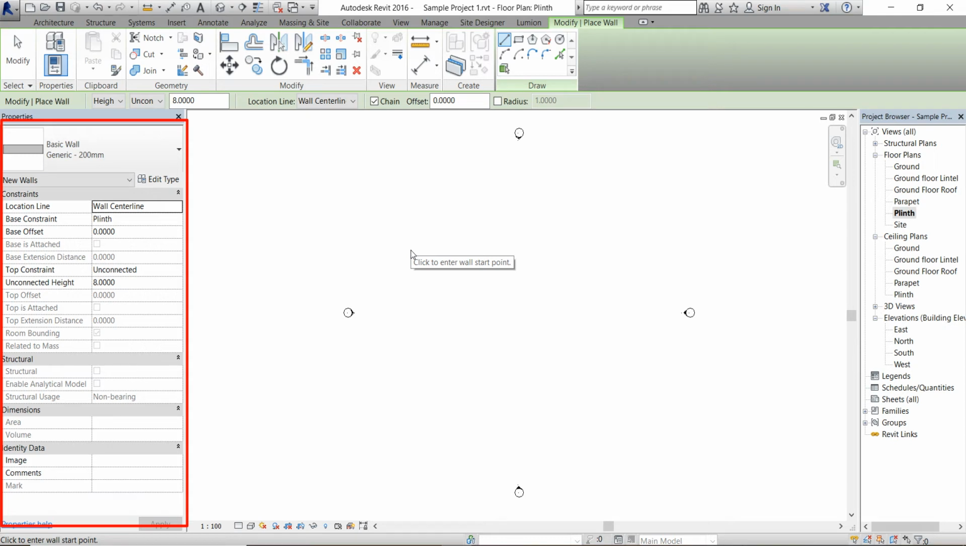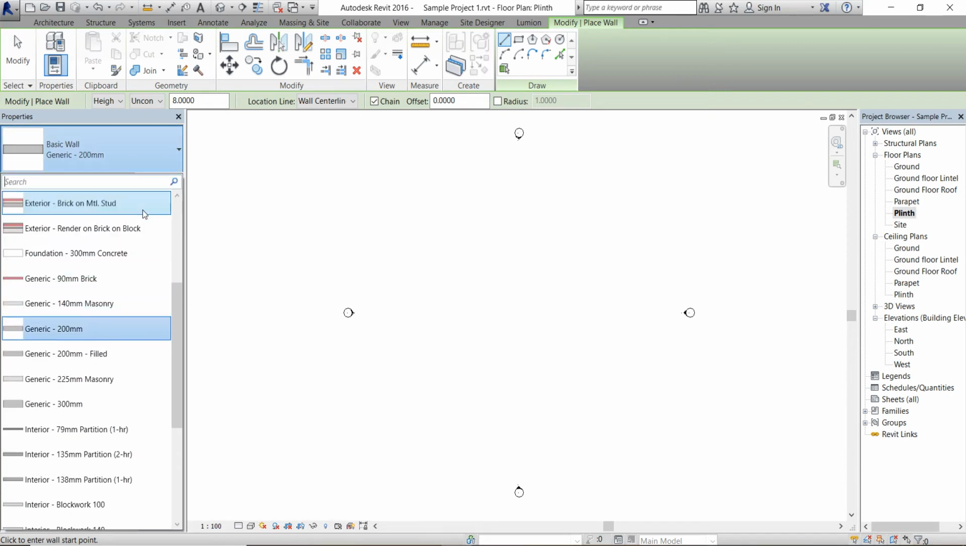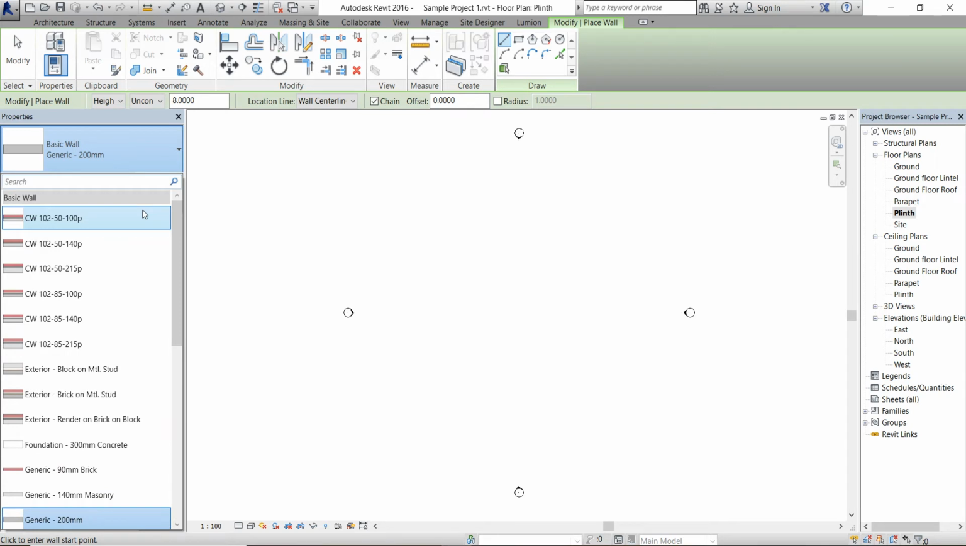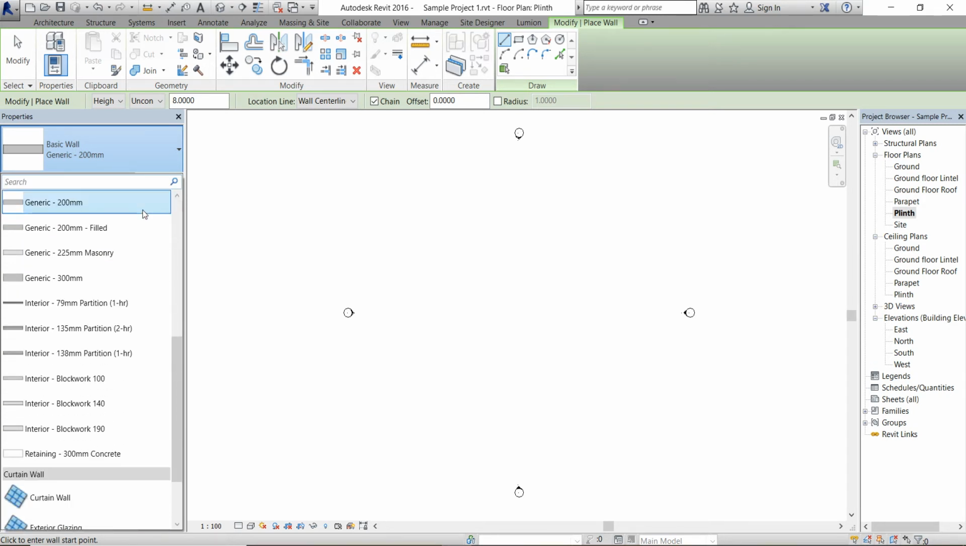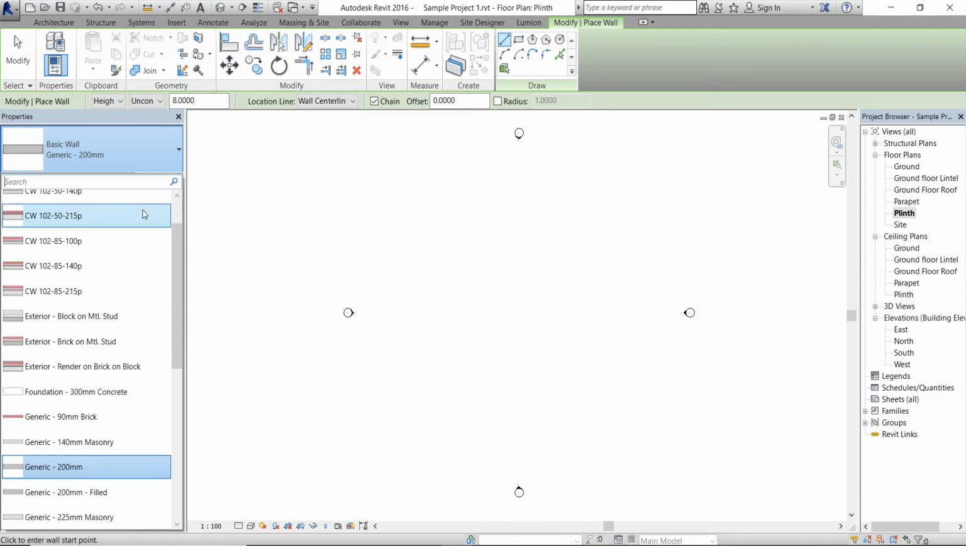First step is to select the wall type. In the Properties bar, clicking on the drop-down gives a list of the walls available. This list varies depending on the template file chosen when we start Revit. Depending on our requirement, we can select a wall from this list. We can also modify existing wall types to create a new wall as per our preference.